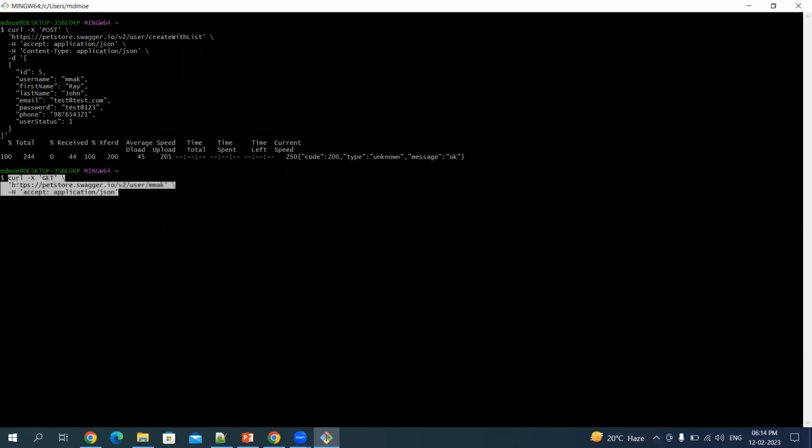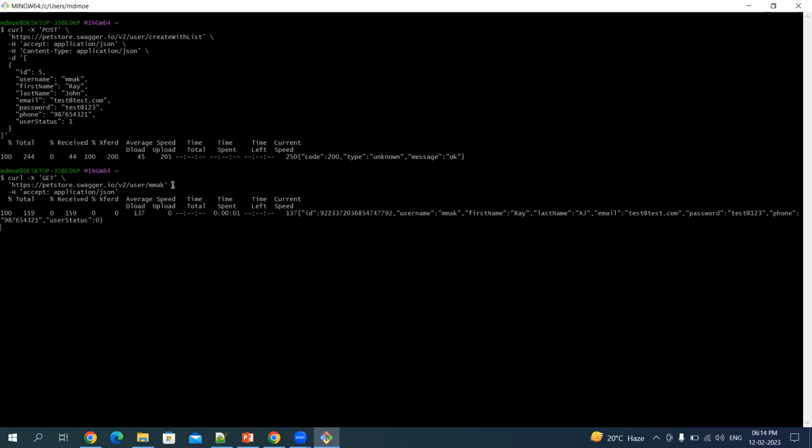So what it is doing is a GET request on this particular endpoint: https://petstore.swagger.io/v2/user, and then the username MMAK. It is accepting the application/json header. If I hit enter, it is going to give me the ID, username, the first name, the last name which I have specified, the email, the password, the phone number, etc.